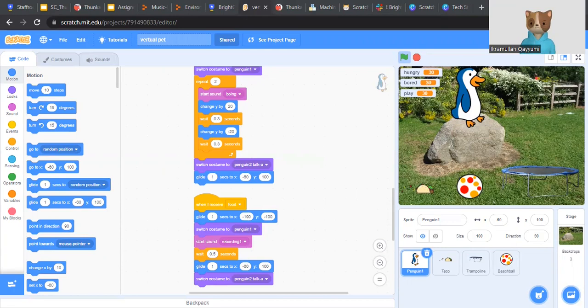In this video, you're going to learn how to make a virtual pet in Scratch, and you're going to learn how to feed him and how to make him play with the ball and how to make him play with the trampoline. Okay, so in here I have the example.